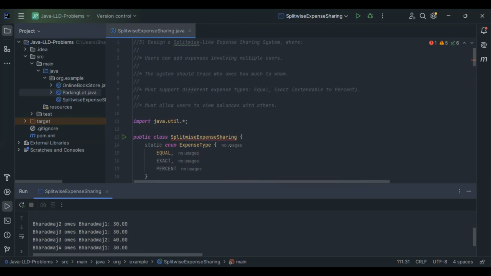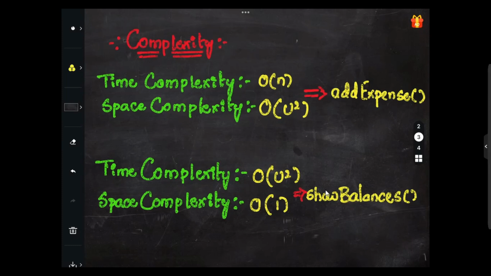So let's discuss the complexities for two methods: one is add expense and one is show balances. These are very important in this case. For add expense, the time complexity is big O of n. Why is it big O of n? Just look into your code. Because n is nothing but the number of users and the expense. So quite obviously the overall time complexity would be big O of n.